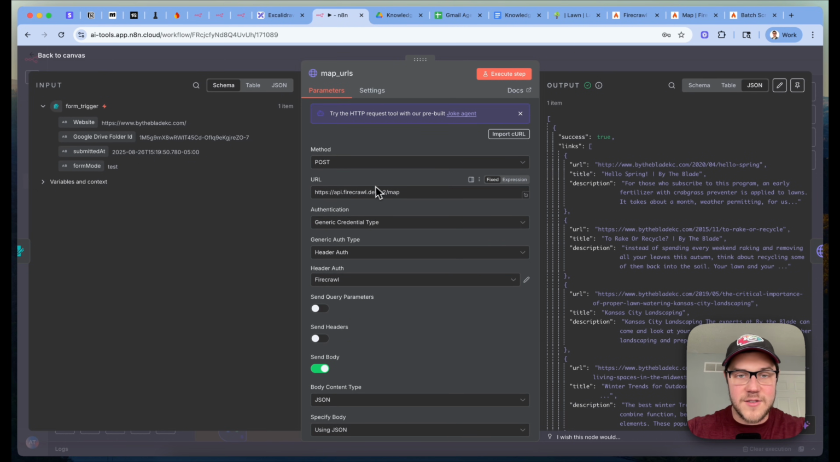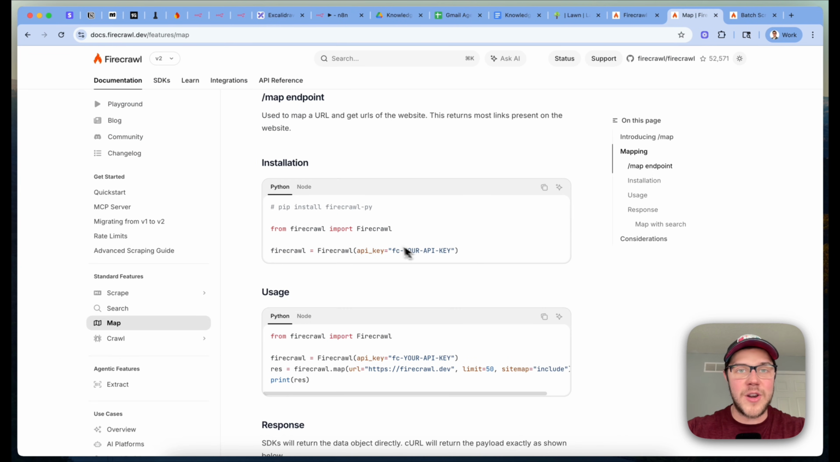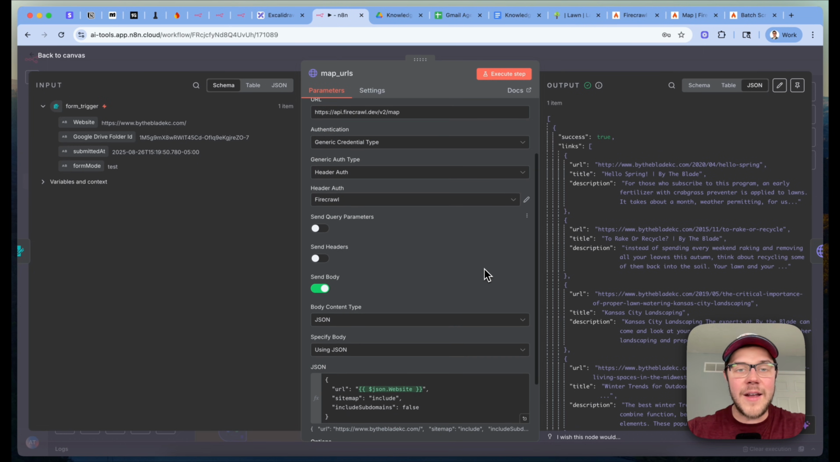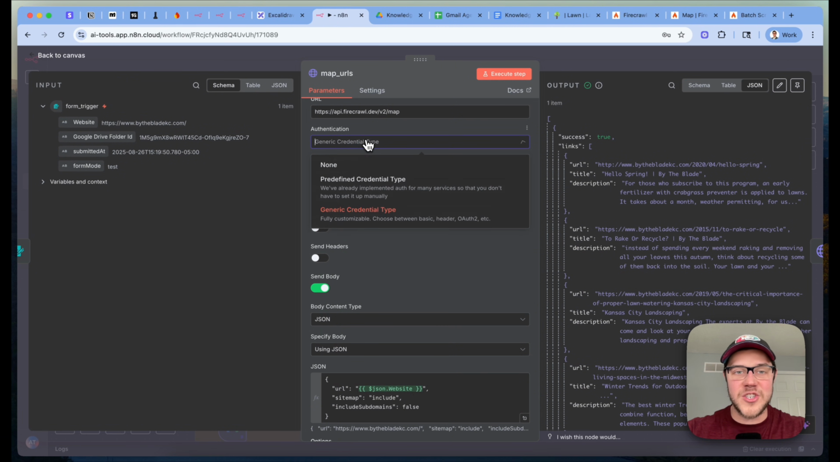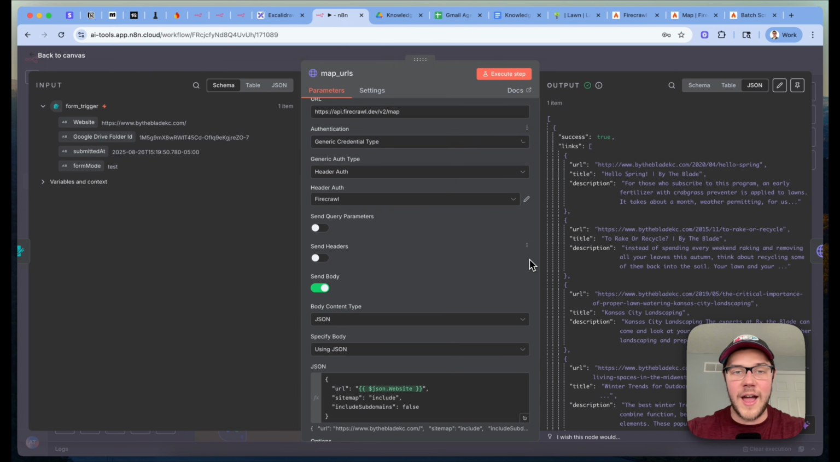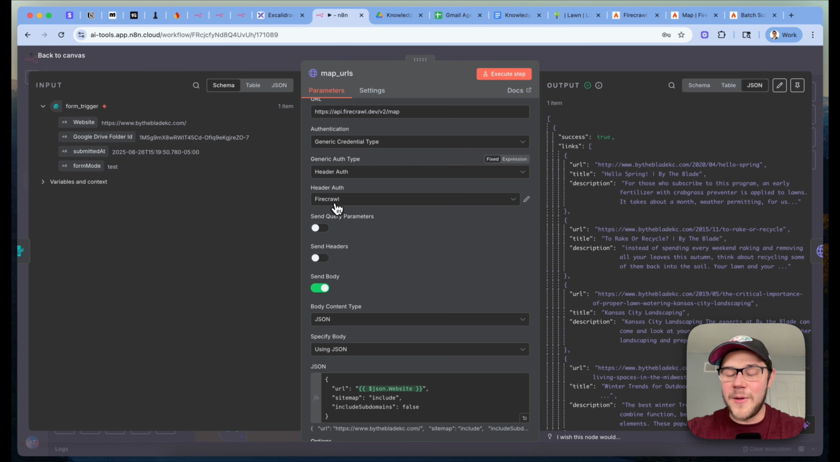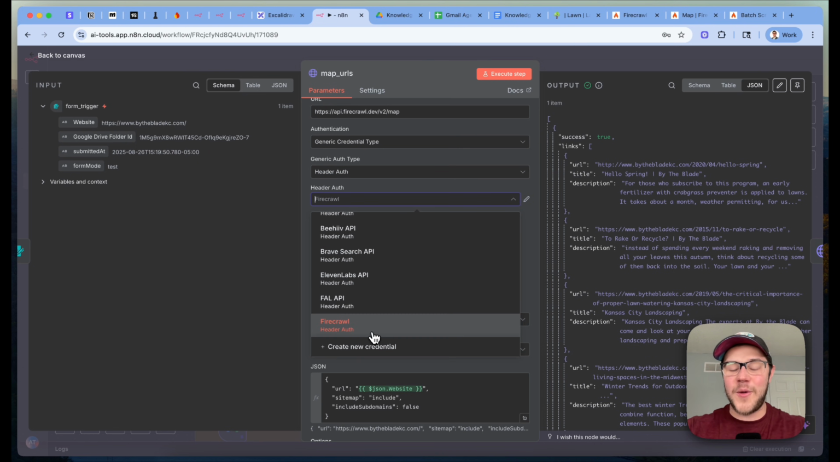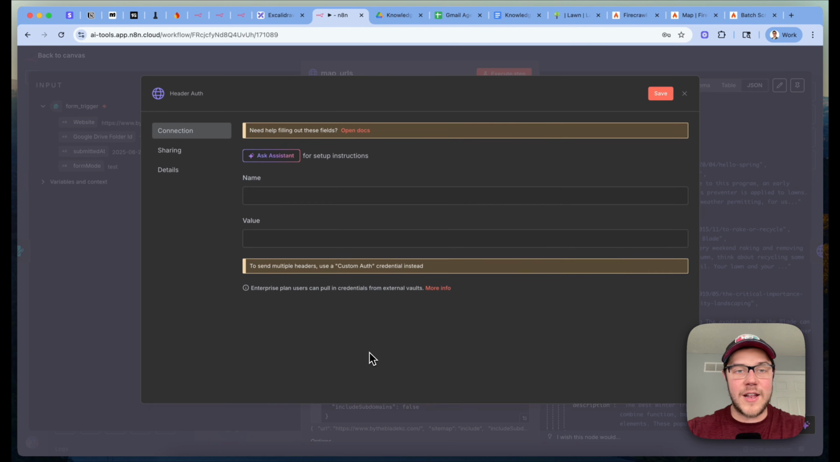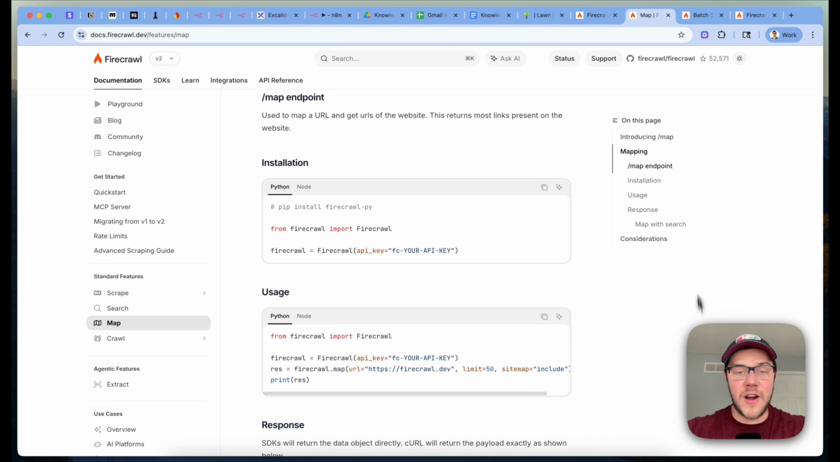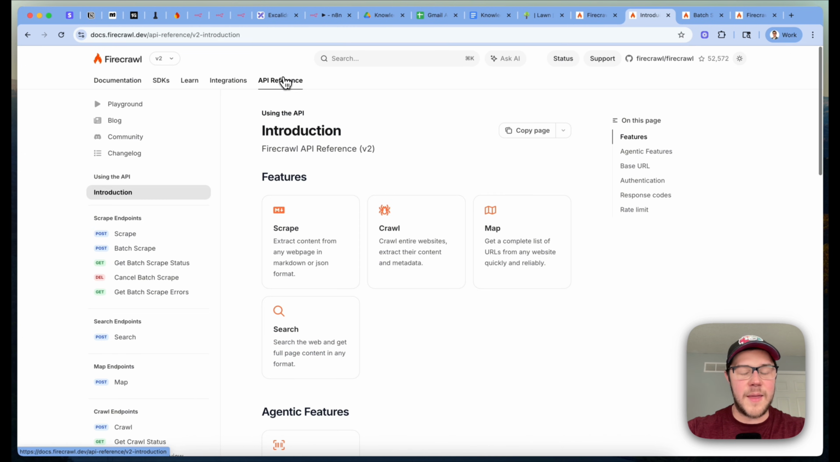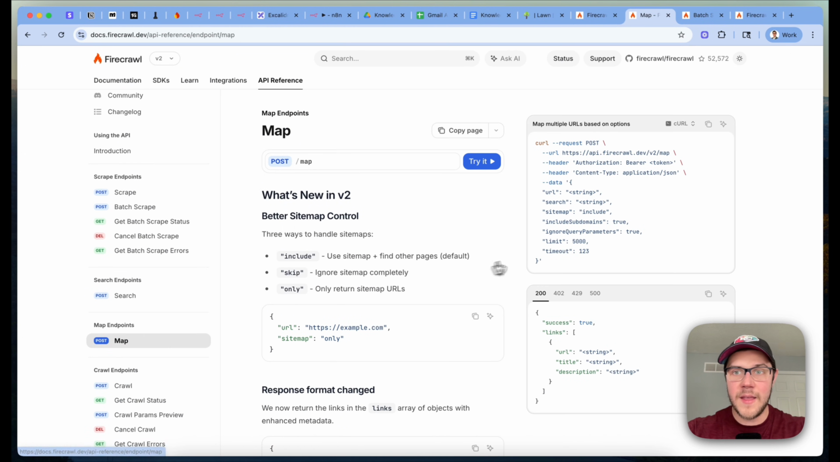And so I'll come back to n8n and walk through how I set up this request. The first thing we do is use this /v2/map endpoint, just like what we showed in the docs here. We're going to come down here and set up our authentication, which is going to be using a generic credential type. We're going to specify header auth, and then I already built out my header auth credential. If you haven't set this up yet, click on Create New Credential, go over to the Firecrawl docs. We can actually come to the API reference, go to map, and then we can see here how they use header auth on their requests.